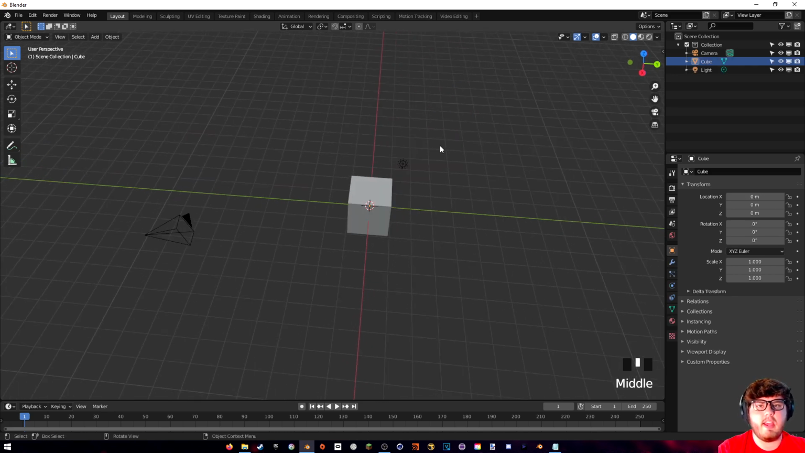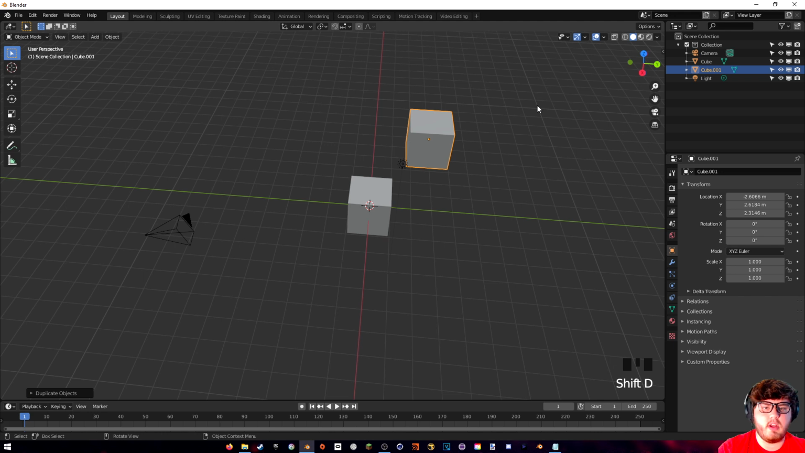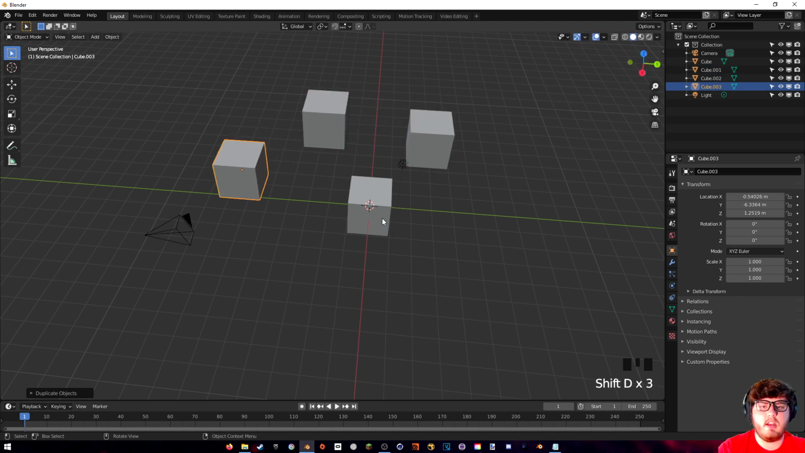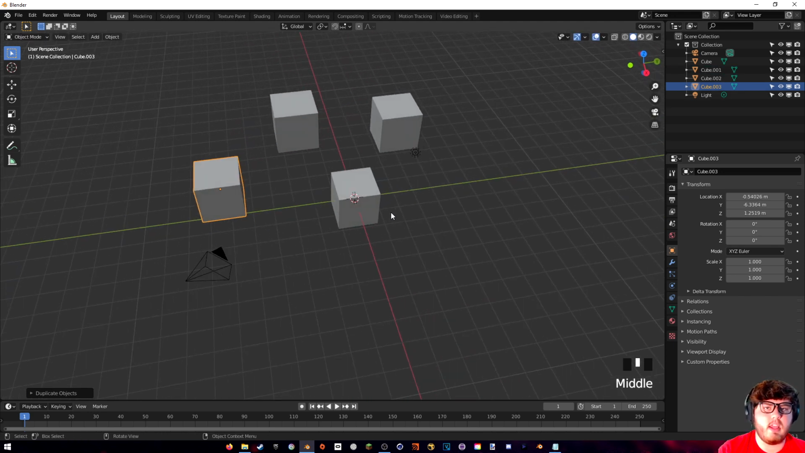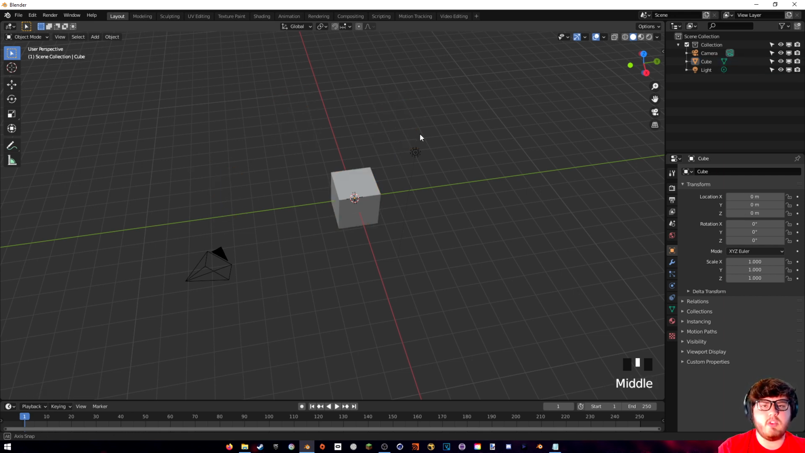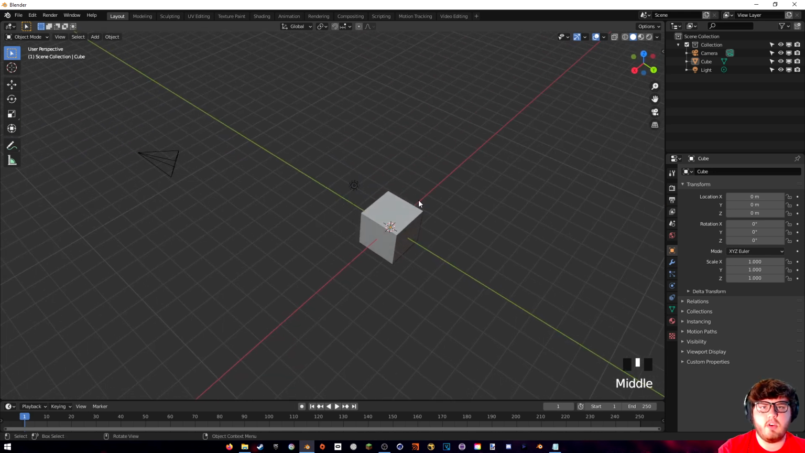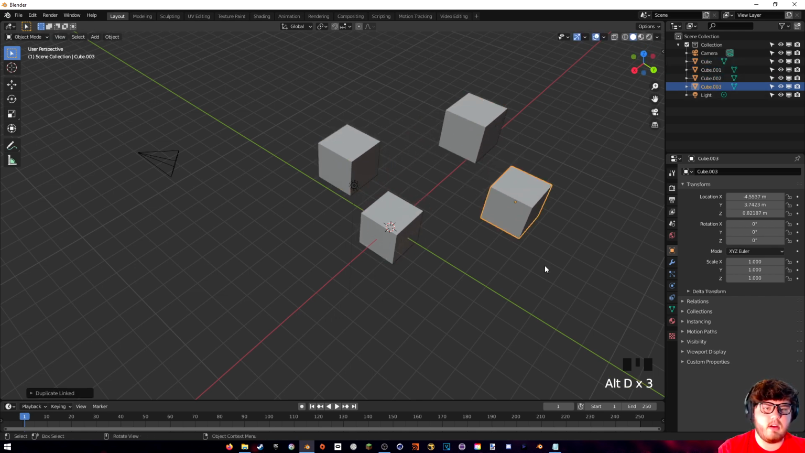Next, if you want to copy and paste or duplicate some objects, the quick shortcut is Shift-D, which will duplicate your object. Duplication will basically copy all the properties to another object. Let's undo this. If you want to create an instance, I'll show the difference between the two. Instance is Alt-D. That will basically do the same thing on paper.